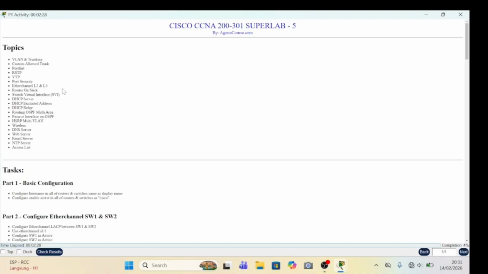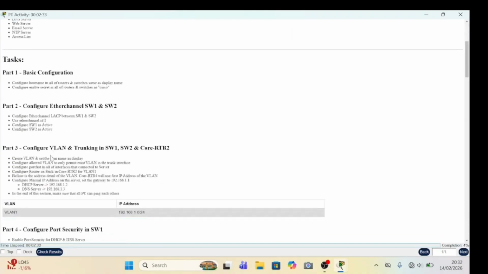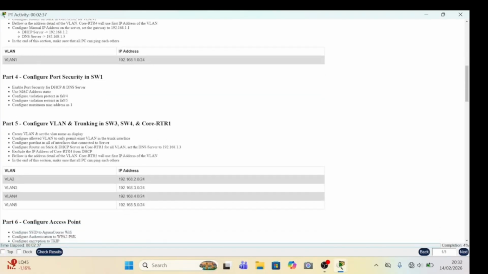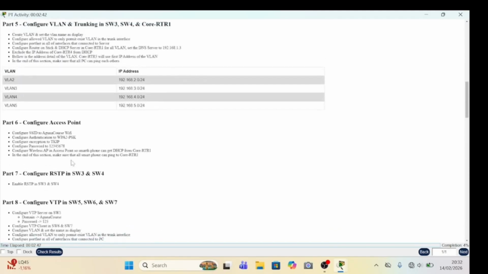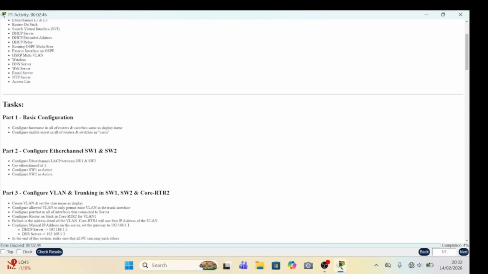Now this is the task or assignment: basic configuration, configure EtherChannel, configure VLAN and trunking, configure port security. Now I want to start with part two. No, part one is last. Now in part two, configure EtherChannel.